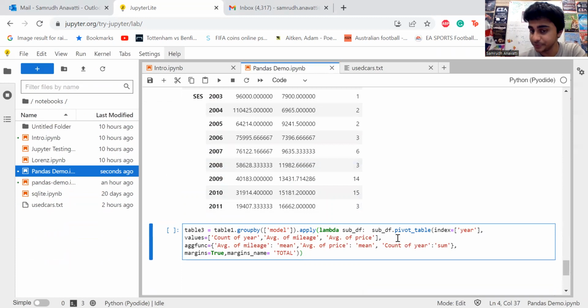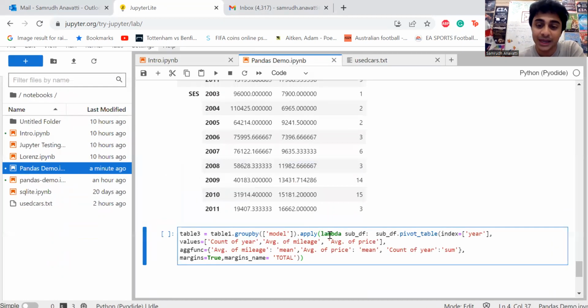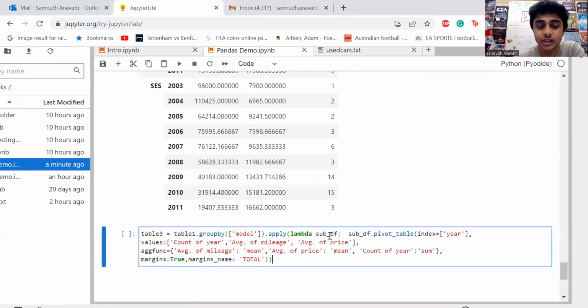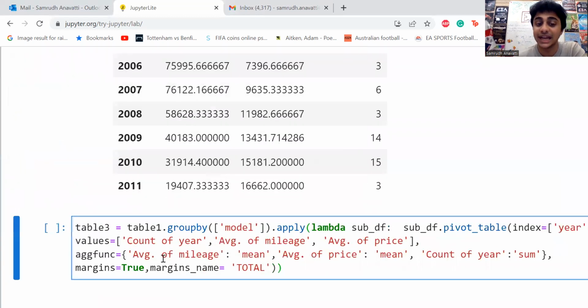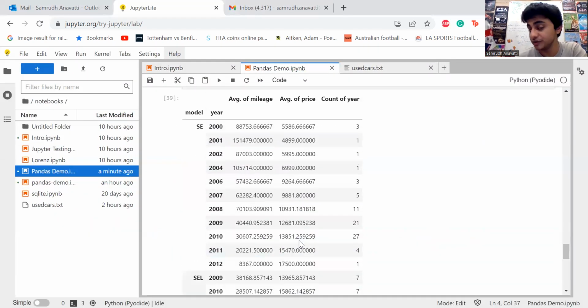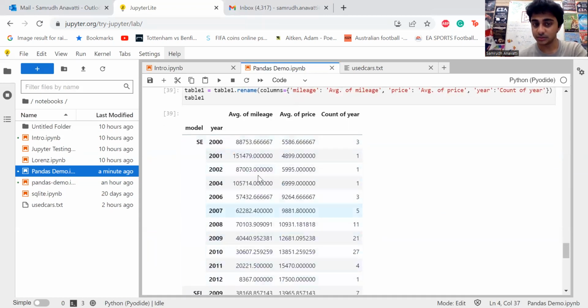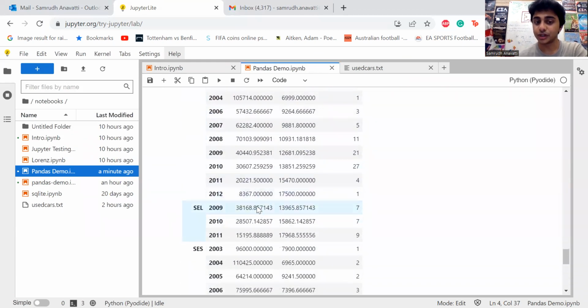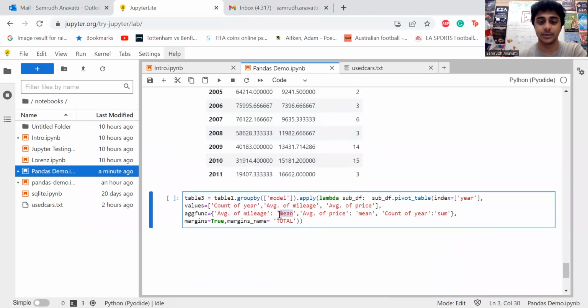Now, we use a lambda function, which is helpful to apply multiple functions in a row. If this feels really complicated, don't stress. There's easier ways to do what you're after. But in this case, we use a lambda function to find the average mileage, the average price, and the count of the year. For the average mileage, we're going to take the mean of the average mileage for each model. So we're going to average all of these numbers for a particular model, all of these numbers for SEL, and all of these numbers for SES. So that's this command here.